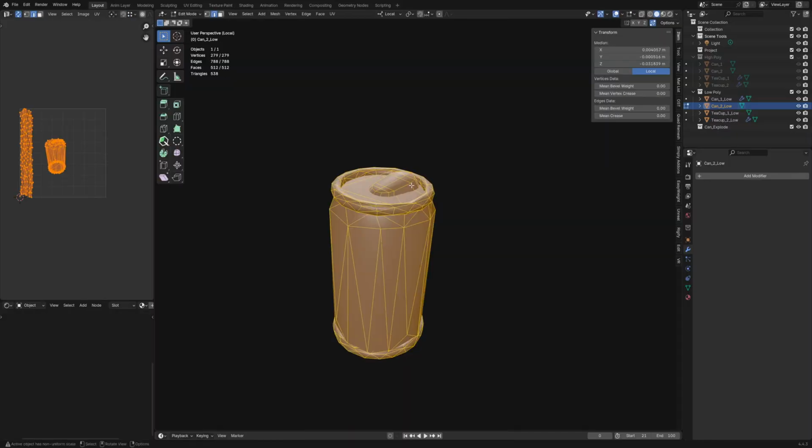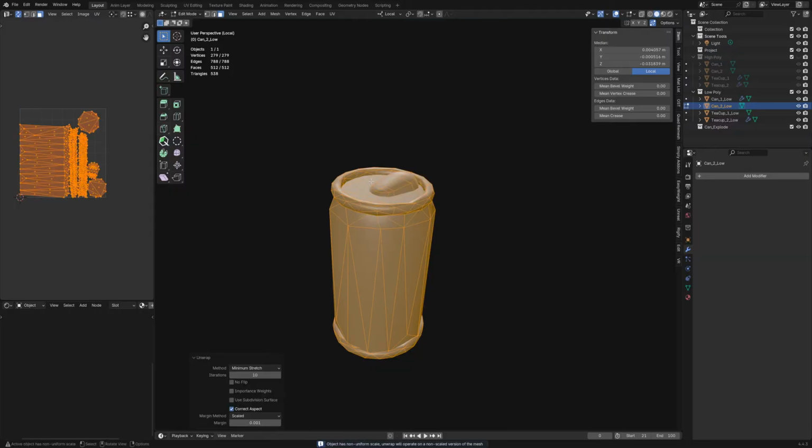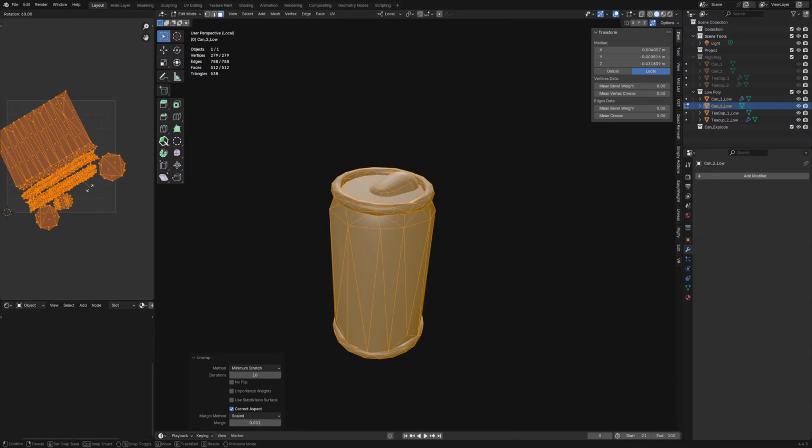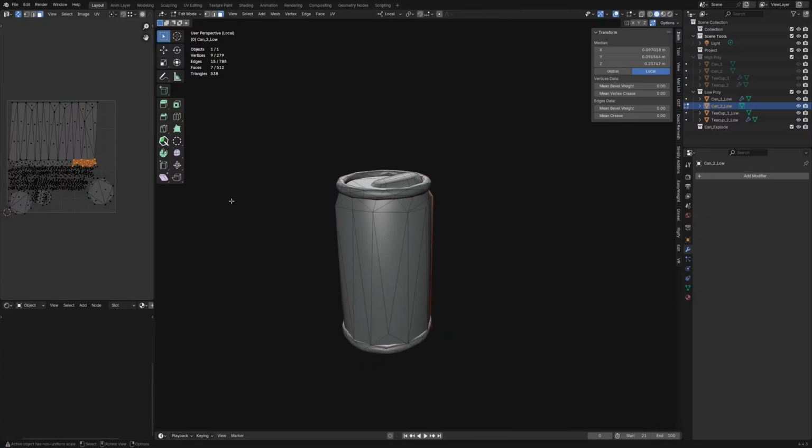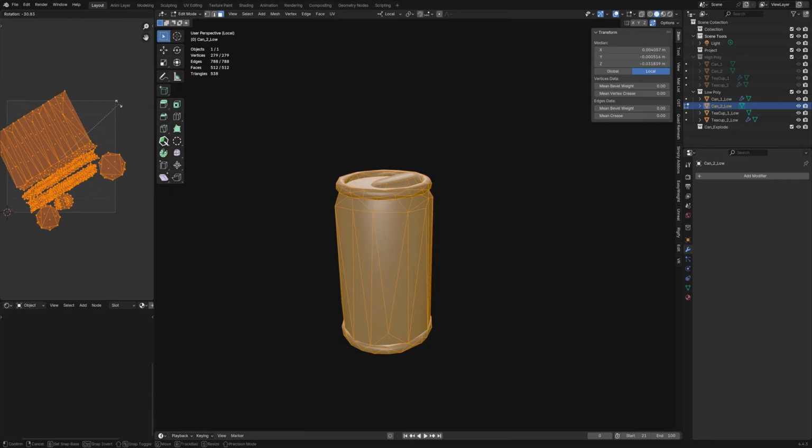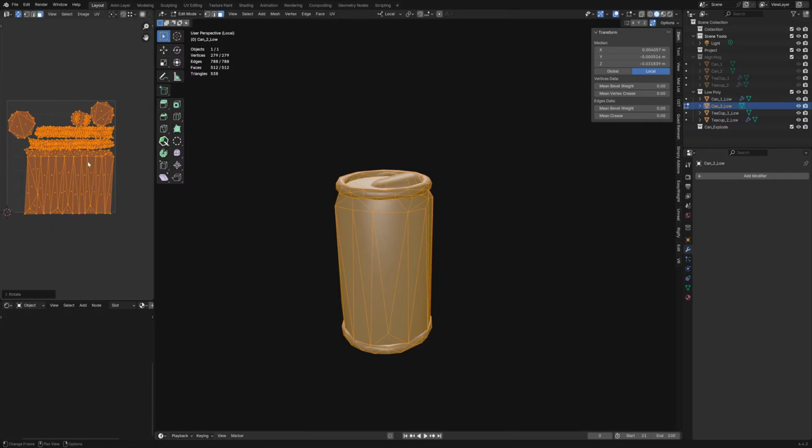Okay, so we put the seams on these guys. And then we do minimum stretch unfold. And I kind of want to rotate this. I think this is actually the top, right? So I think I want to actually rotate this way. Like this.